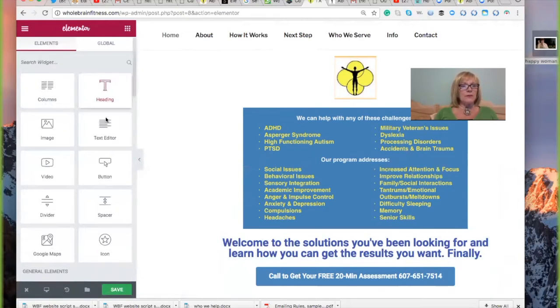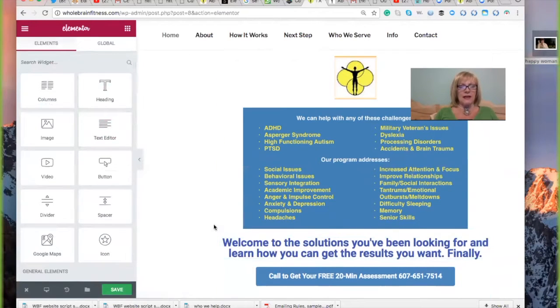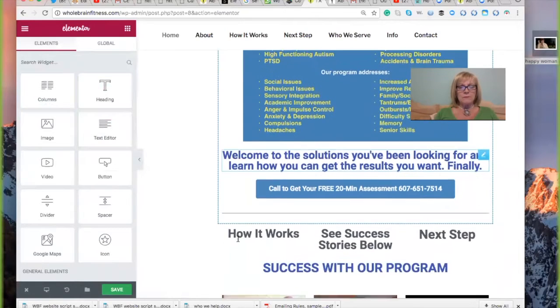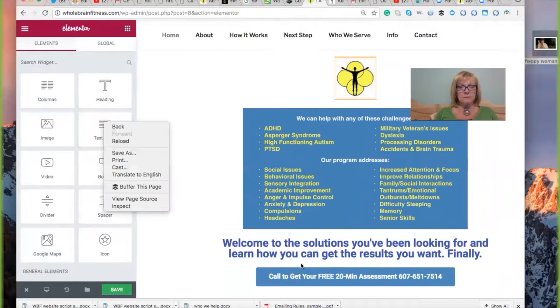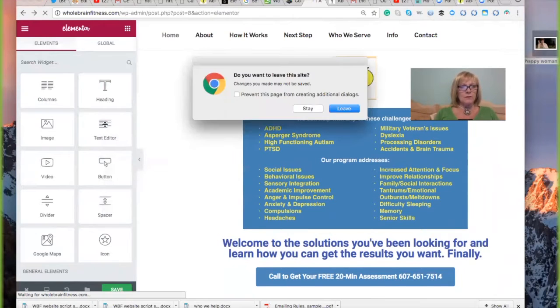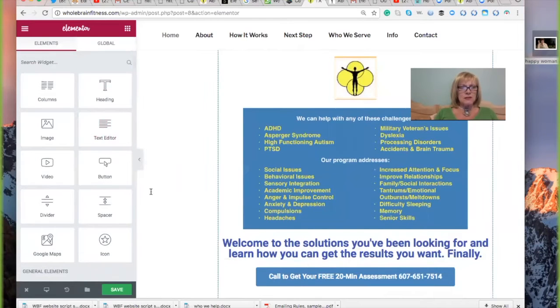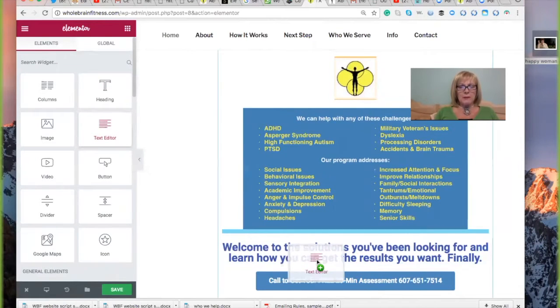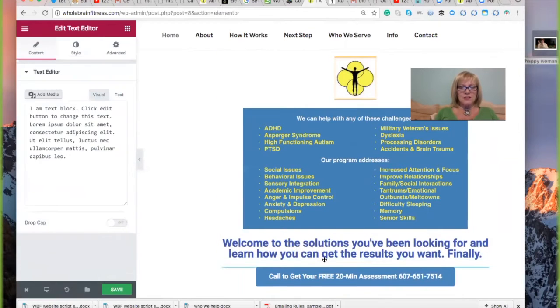Let's say though that we don't want this text to be so large. Again, notice the blue bar shows up as we're adding a new widget. Well, or not. We're adding, oops. Do you want to leave this site? No, we want to stay. We're adding text. Oops. Once the blue bar went away, we are adding text.